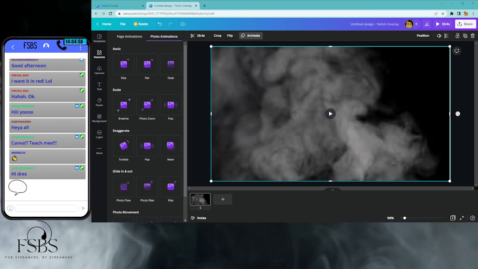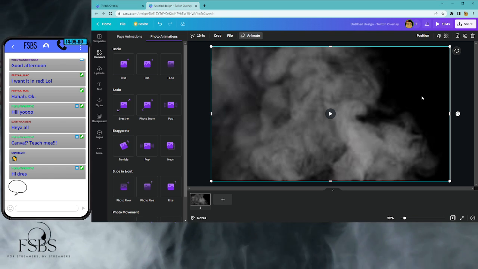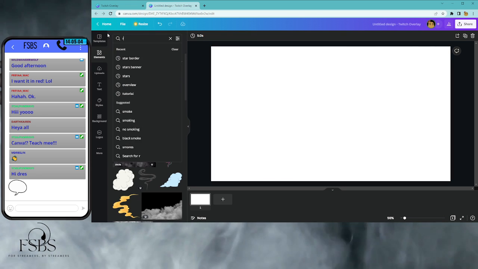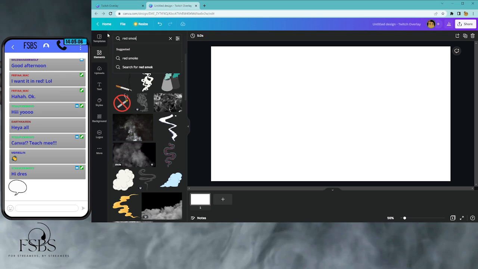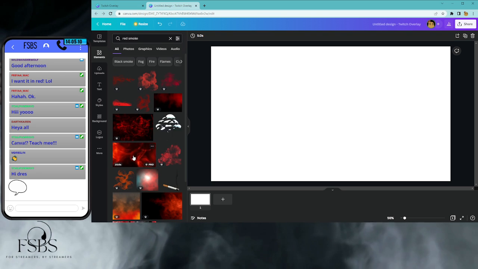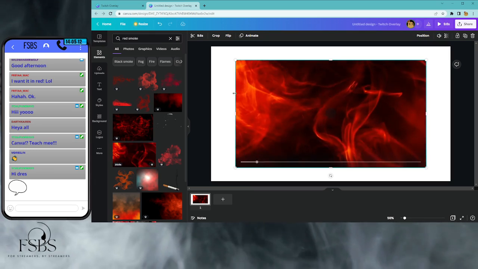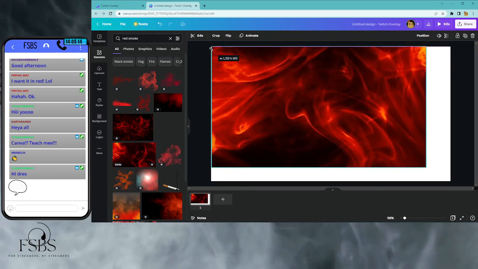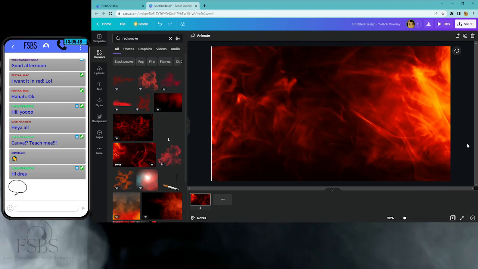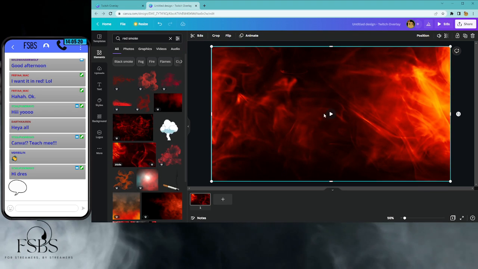Let's say you want to do this, let's see if we can find one that we can edit. Let's just look up red smoke, because I bet you it exists. Oh, hell yeah, it does. That's more fiery, but it's kind of smoky. Okay, go ahead and play for me.